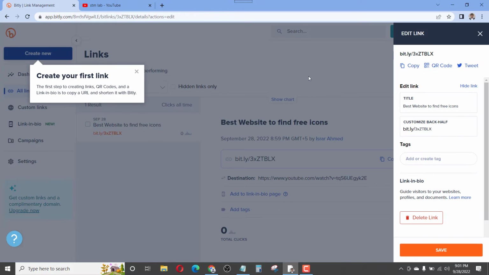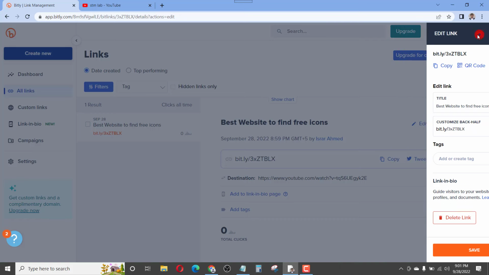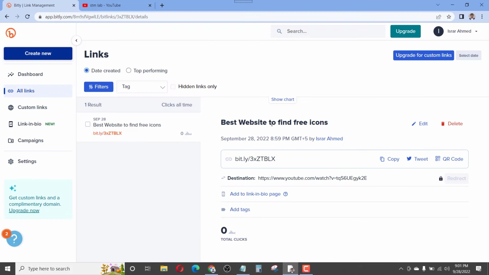Close the QR pop-up window. Click on Save button and close it. So your first short link is created. You can edit the link again and you can delete the short link also. You can see the original destination of the link. This means the source link where the short link can redirect the customers.